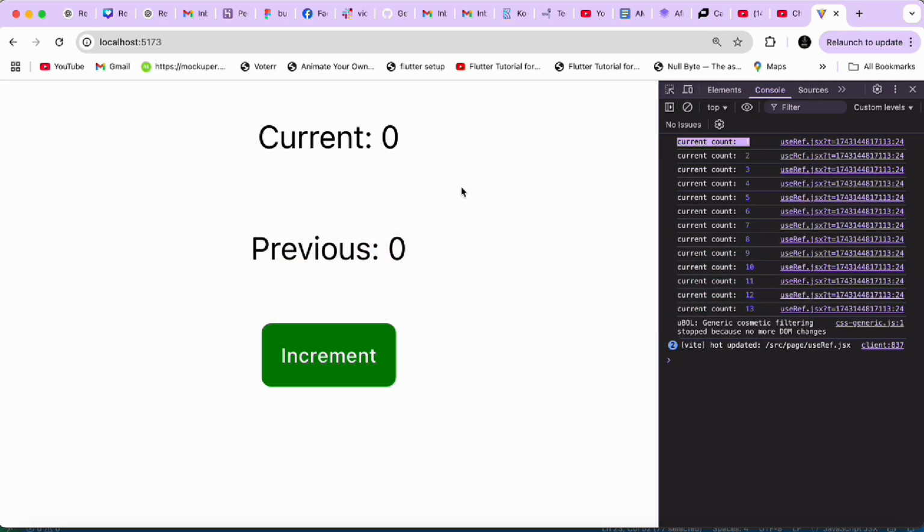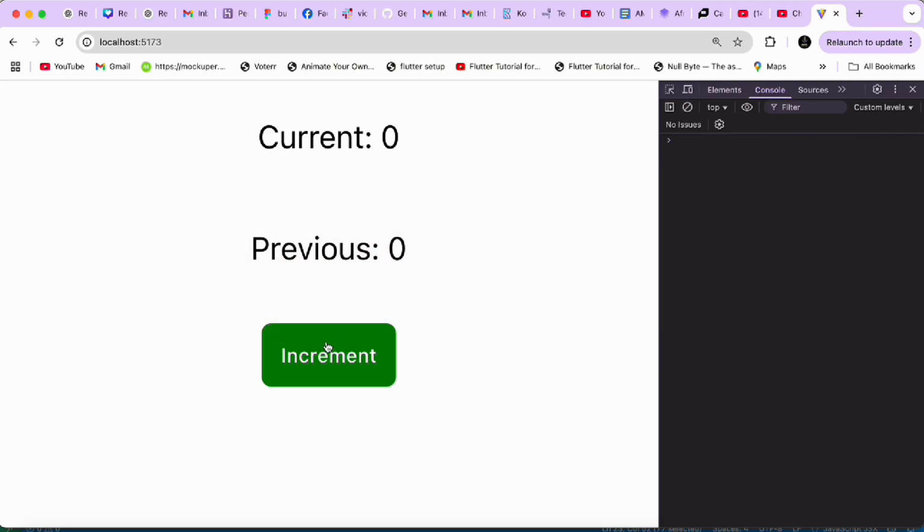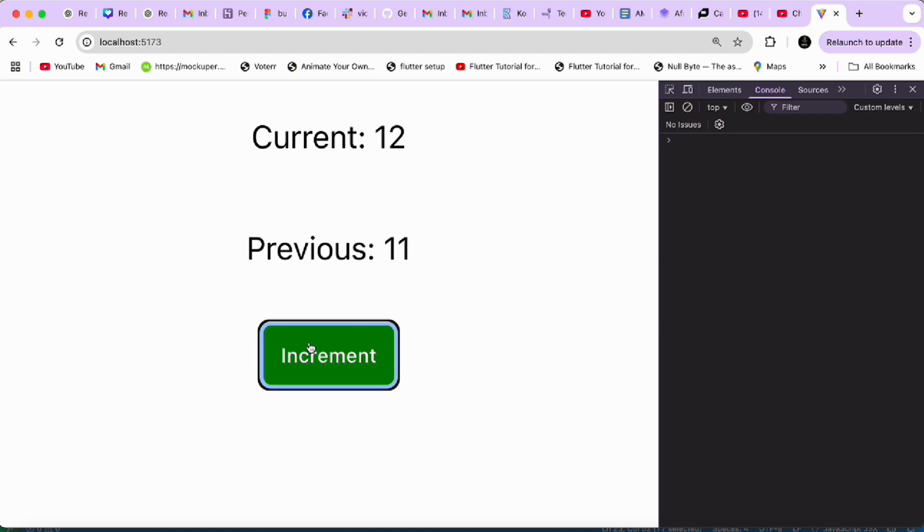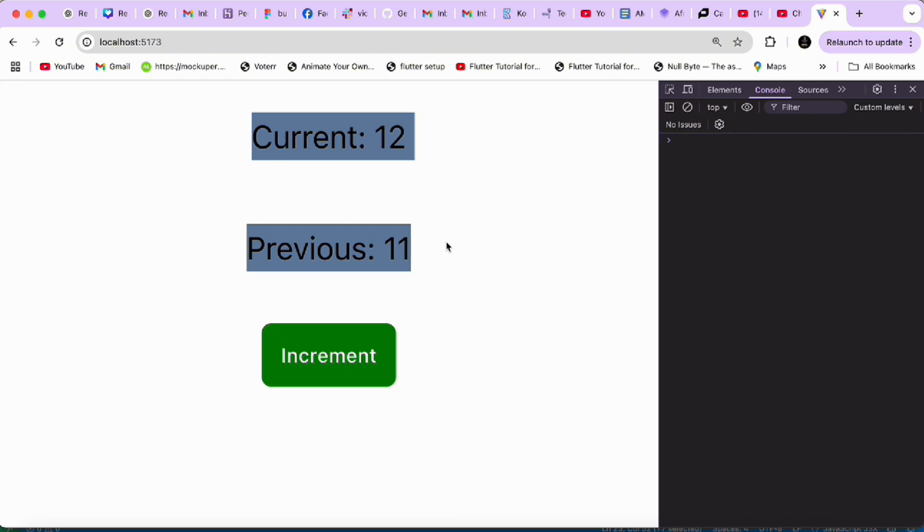So if we save this and go back to the application, we'll have this, right? If I click on this button, this becomes 1, right? We can track the previous value without re-rendering. Now we have the previous value as 1, and the current value is 2. The previous value was 2, and the current value is now 3. If we keep increasing, we are tracking the previous value and we are getting the current value. This is actually what we wanted to achieve.